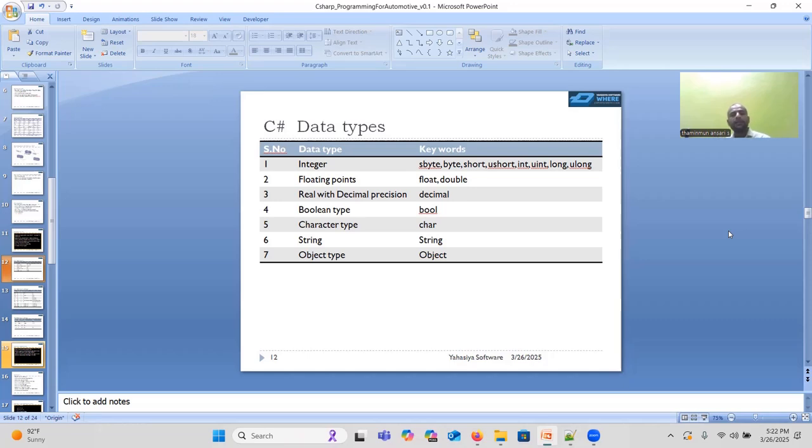Then we have bool. The bool is true or false in nature. So when you want to store true or false, you can go for the bool type. This is something new in C sharp, so it's not there in C. Then we have a character. The character data type of C sharp occupies 2 bytes, so characters are represented in 2 bytes in C sharp. So the size of character is 2 here.